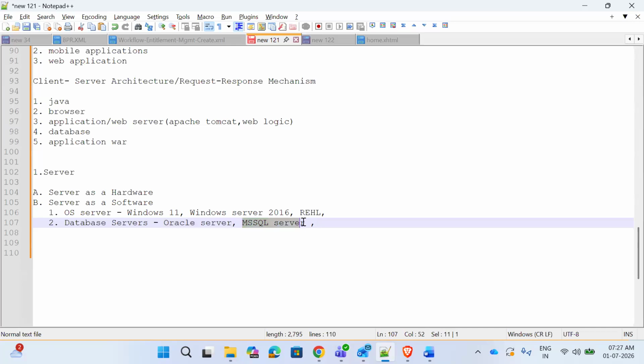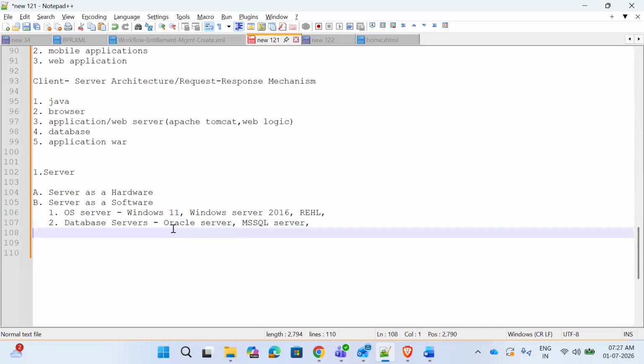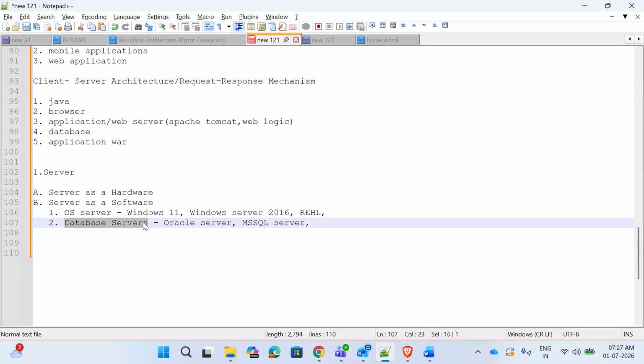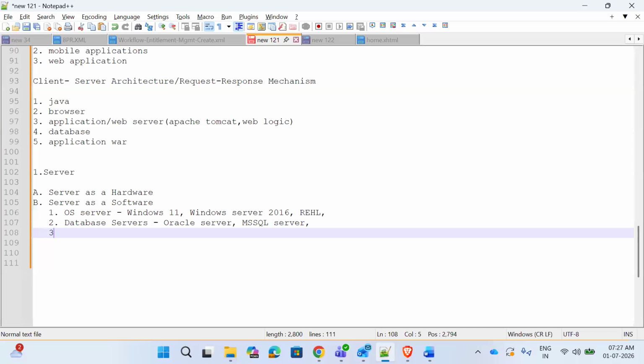And what is the purpose of this software? The main purpose of this software is to store the data. So these servers act as databases. It means a permanent storage of our data. These software are also called servers, but their purpose is to store the data, and that's why they are called database servers.